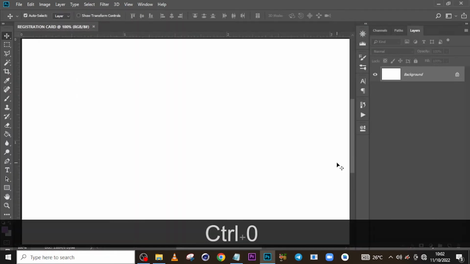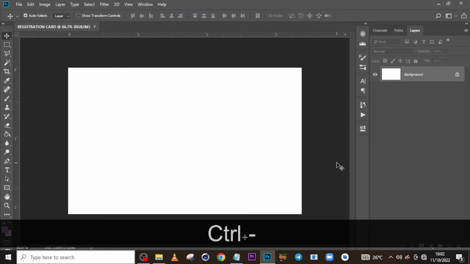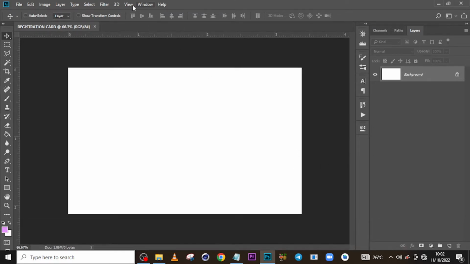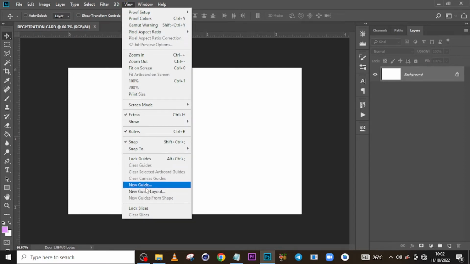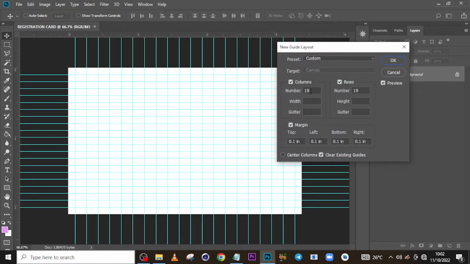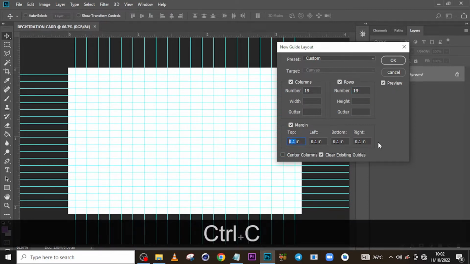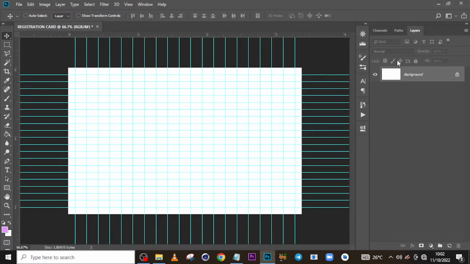I'll press Ctrl 0, but let's press Ctrl minus to go down a little bit. I think we can manage this, and then let's go to View and set a new guide layout. Let's set our guides. I'm going to set it to 19. I'm going to set it to 19. I'm going to make sure here and here is clicked, here is also clicked. Set it to 0.1, copy it and paste it across. Click on OK. Now we are set up for our design.